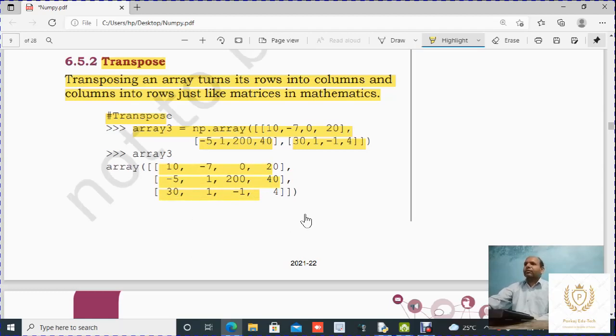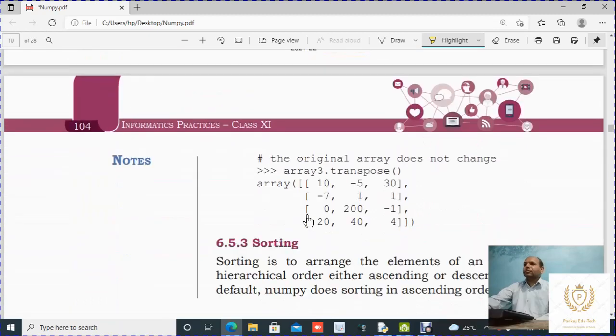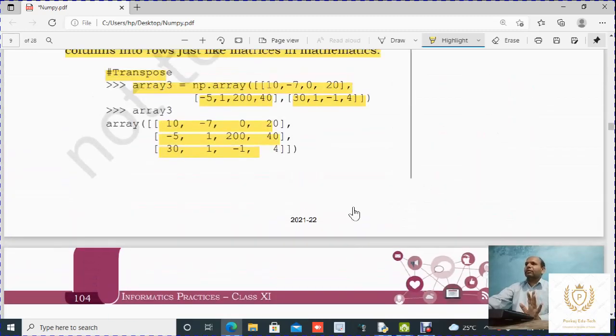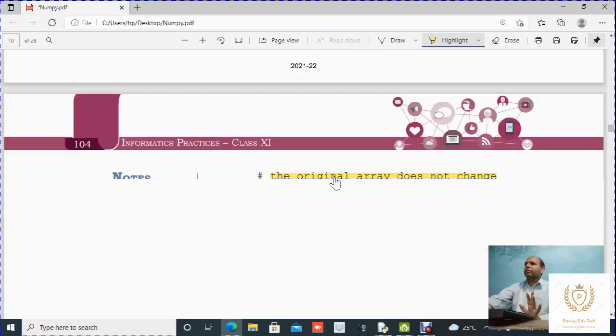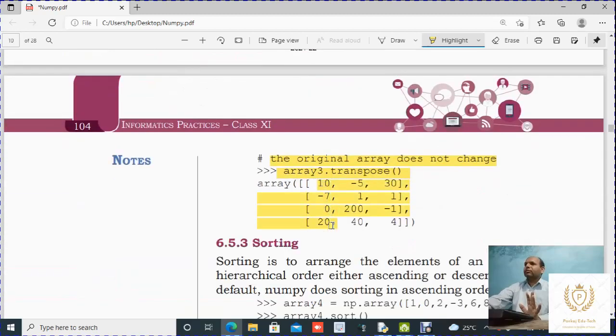So find the transpose. The original array does not change. Okay, it only prints the transpose matrix on the screen, but the original array remains the same. You need to keep this in your mind. array3.transpose, then it prints. See, what is the first row? 10, minus 7, 0, 20. It is printed. Clear? Now let's do it in our Python cell.